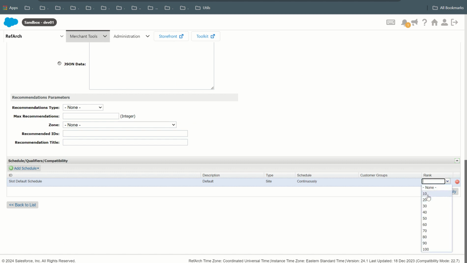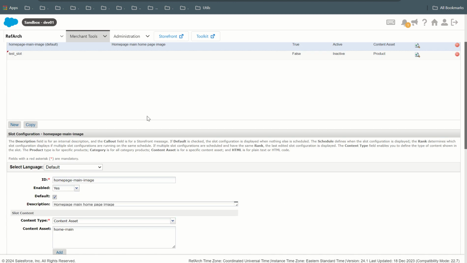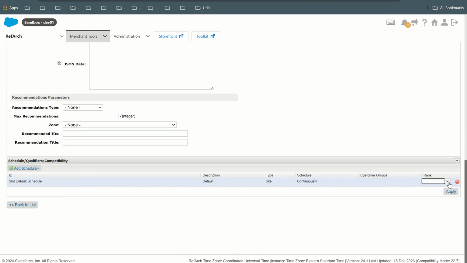Now remember, the lower the rank value, the higher the priority. So for instance, if you have two different slot configurations with ranking 10 and 20, then 10 will get the precedence, and that will have a higher priority, and that will be visible on the storefront.